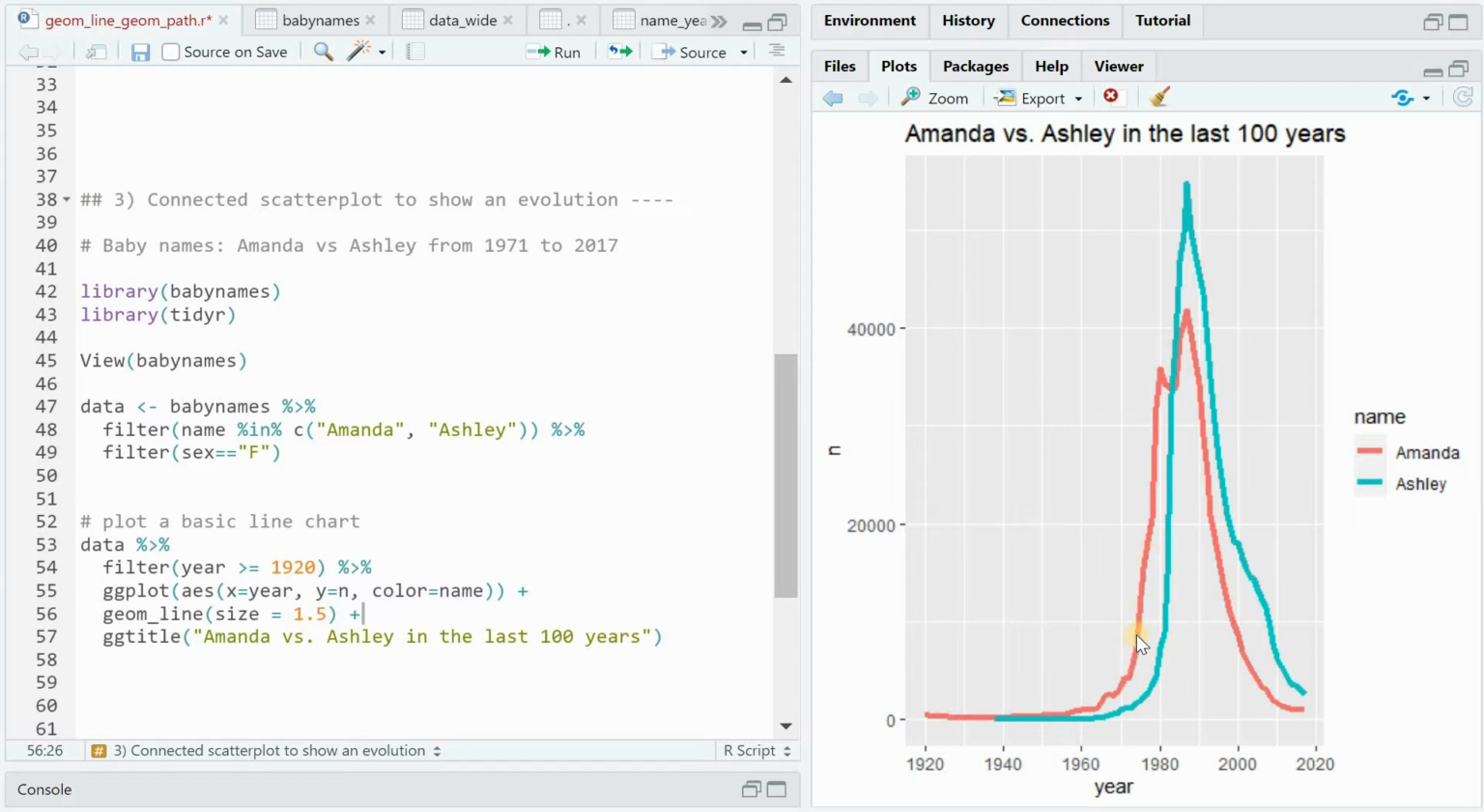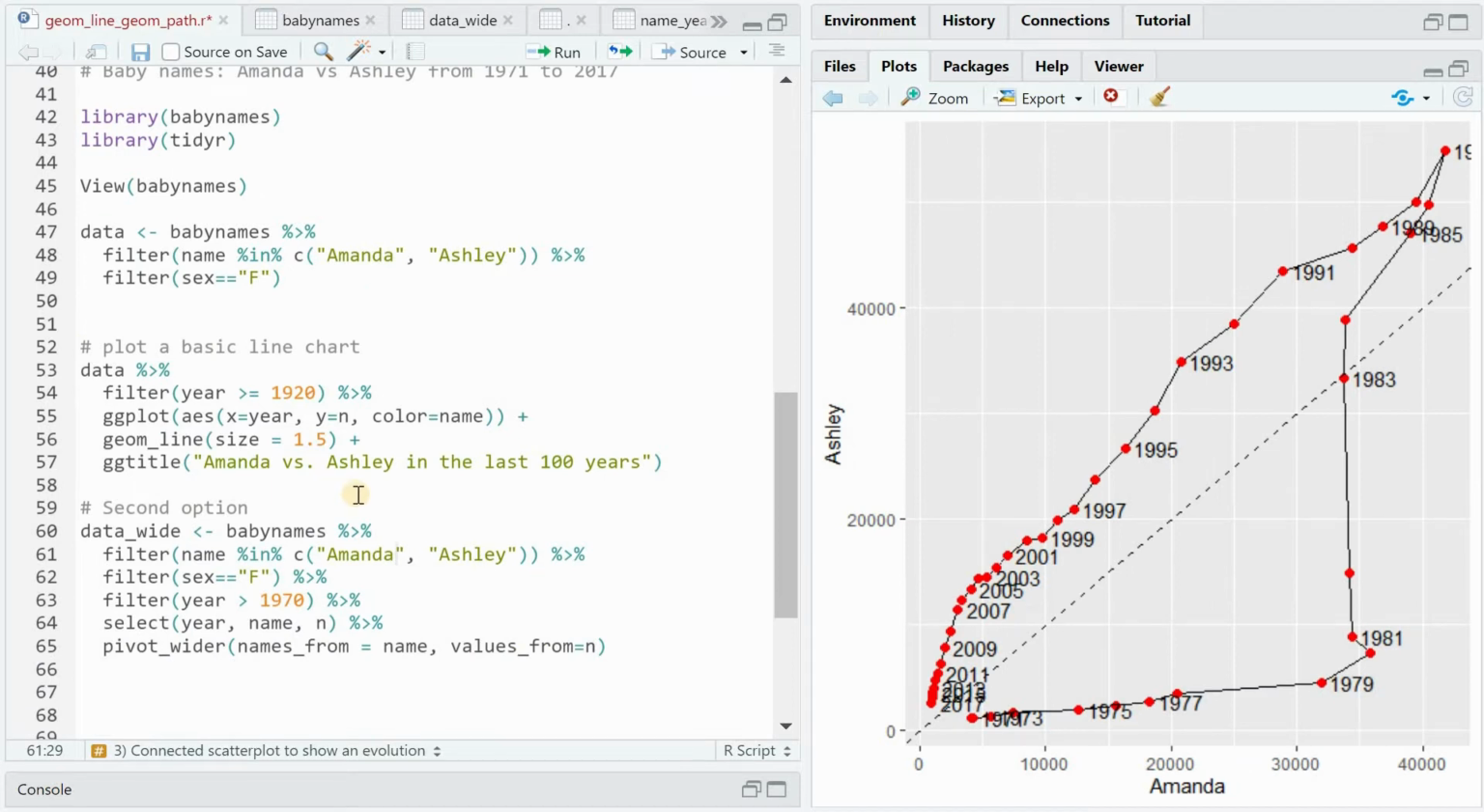And here we see that Amanda was more popular than Ashley for a while, and then slowed down and Ashley overtook and stayed more popular for the next decades, but more recently both of these names became less and less popular. A second option how we can display this data would be with connected scatterplots, where starting from the year 1971, with this representation we see that Amanda was more popular than Ashley until 1983, where it was overtaken, and then, as I said, Ashley remained more popular, but both diminished in popularity towards 2017.